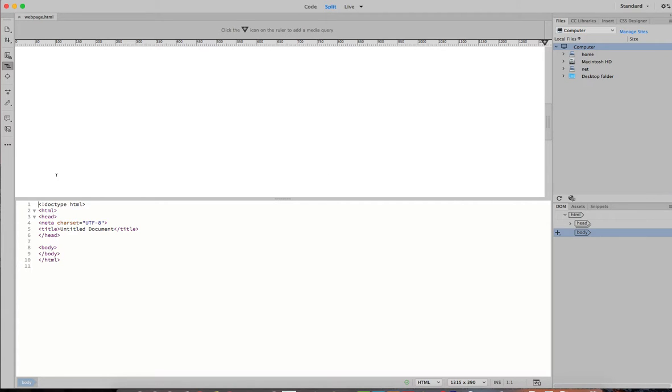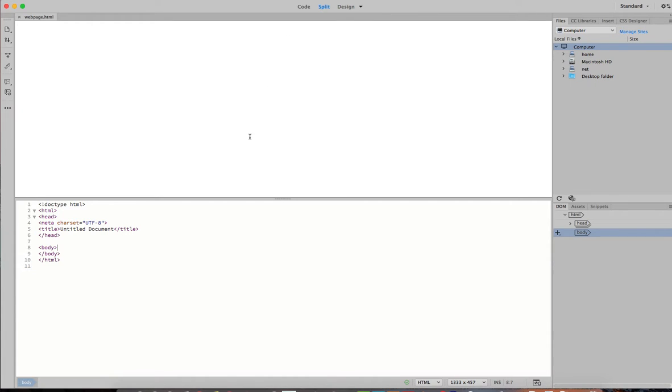If you see this view, you'll see code, split, and live. First of all, do me a favor and drop that down and make sure you say design. Okay, so there's the design and there's the code. Now, before you put the picture in, or if you already put the picture in, you can do this, but I think before you put the picture in, if the picture's there, delete it.